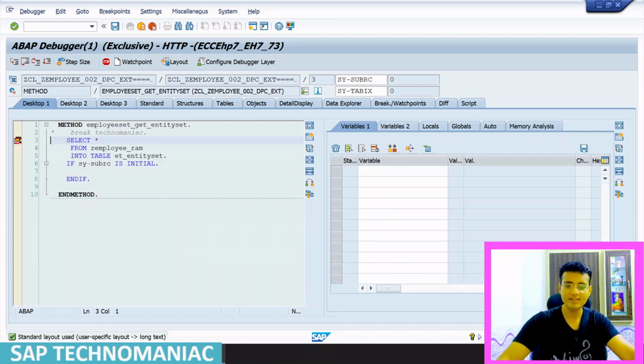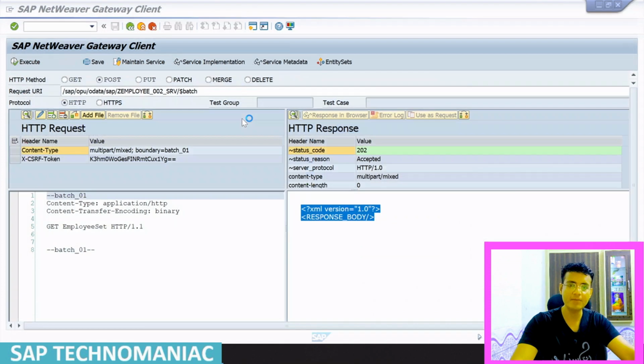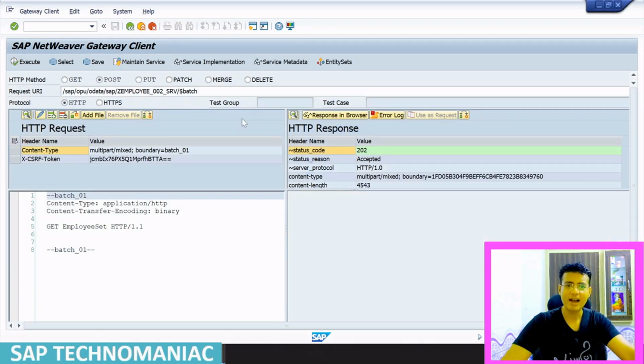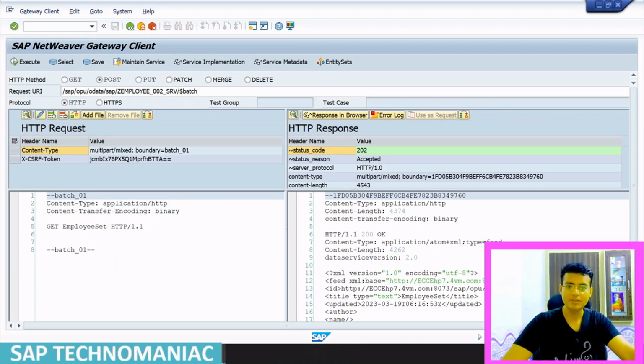It got triggered. It is calling our get entity set method. If you press F8, I hope I get the data as well. So this is how we have to do it. So in the data, you see, again, I got the same response. The most important thing is that we have to see this response, not this response. If you have written it in the correct way, then you will always get the status code as 202. When you will not get that, I will also show you.